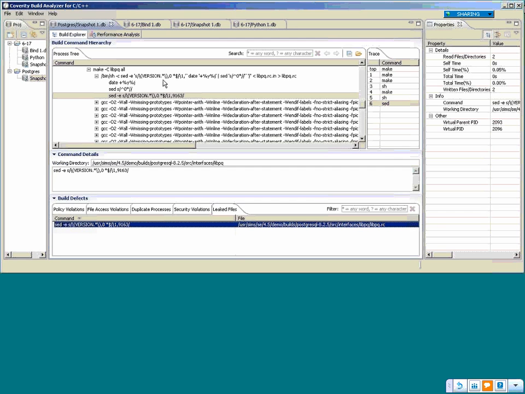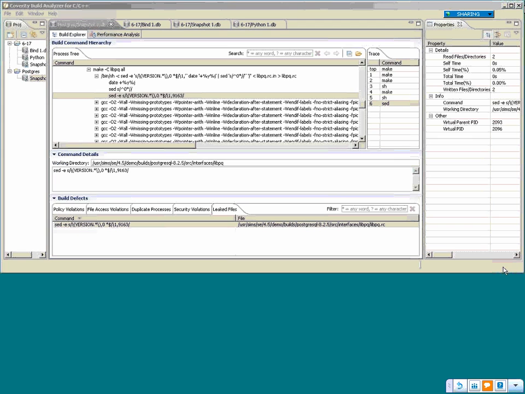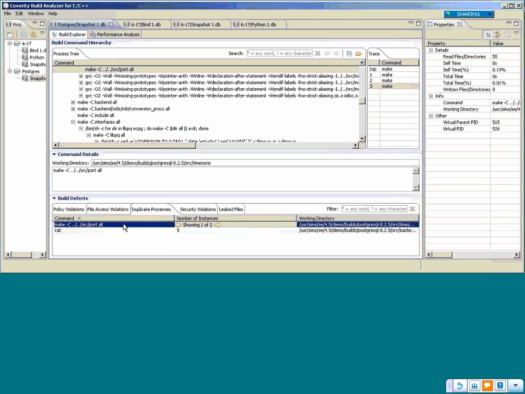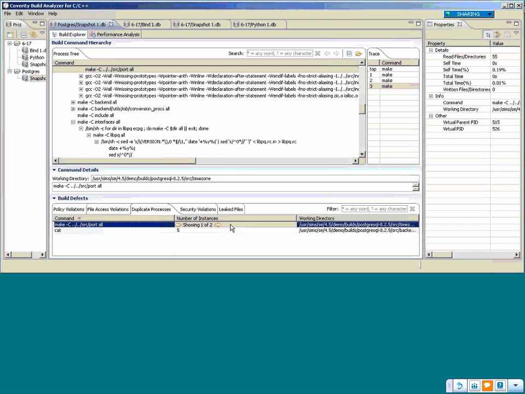So now, let's look at another one called duplicate processes. So duplicate processes is a situation where we say, hey, you are running the exact same process more than once, and it seems like what it's doing is the same thing because the command is the same, and the directory in which it's happening is also the same.